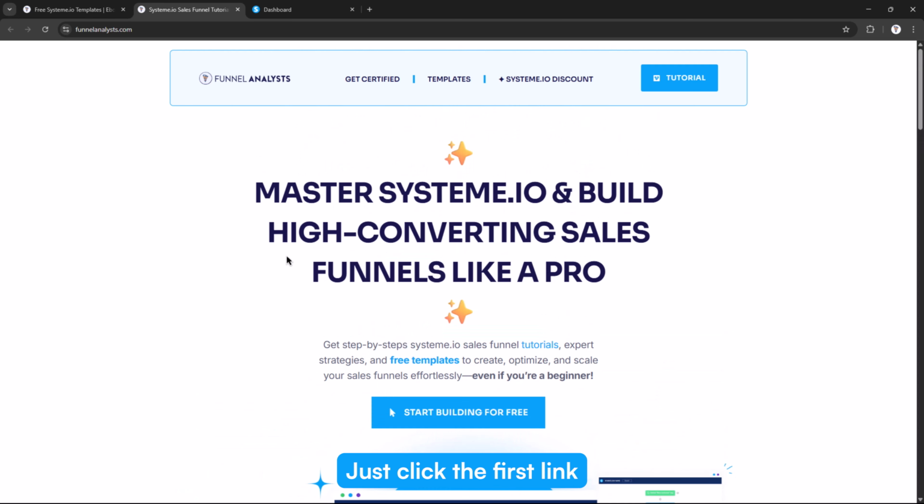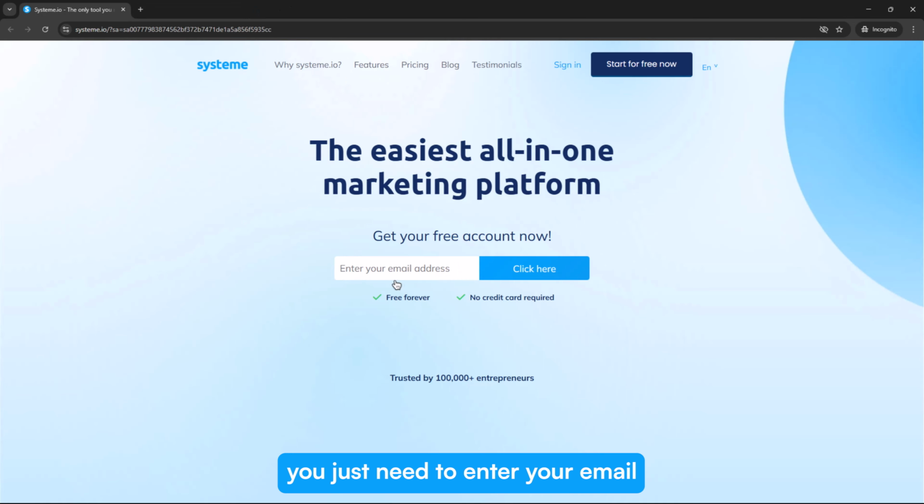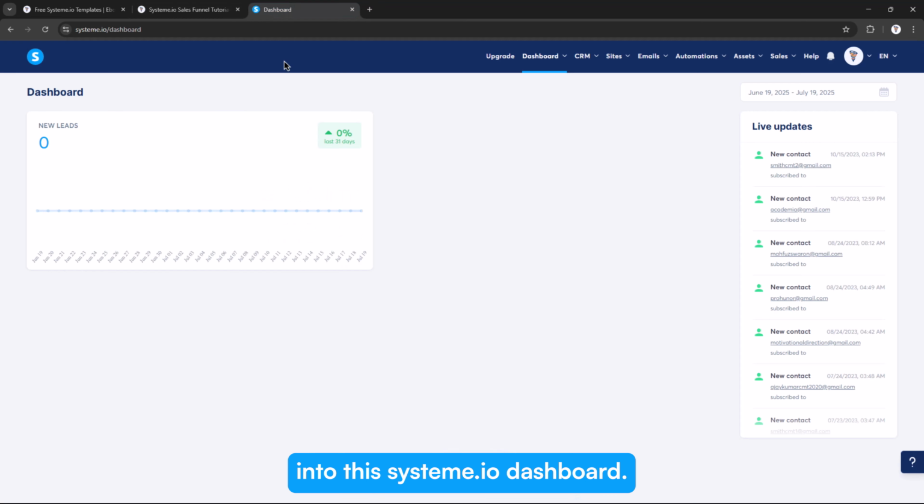So what you need to do, just click the first link from the description below, then you will come to this page. Then here you just need to enter your email and set up your password. Then you will automatically be logged in to the system.io dashboard.